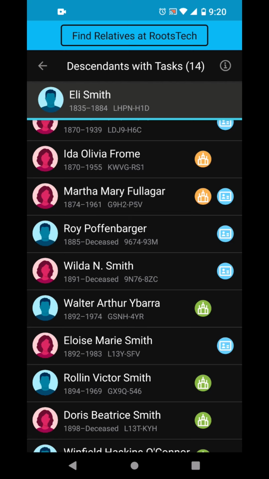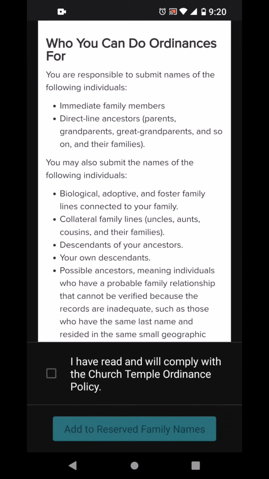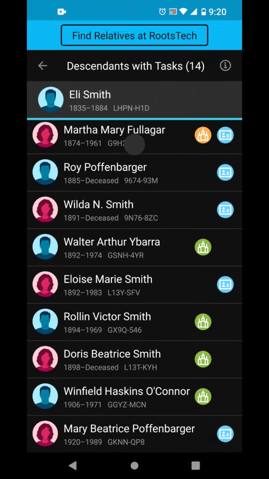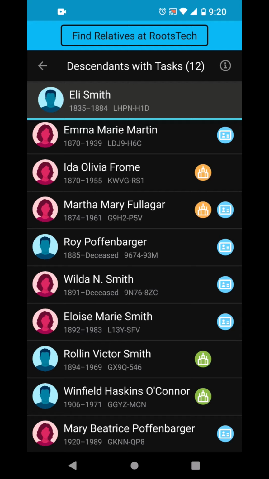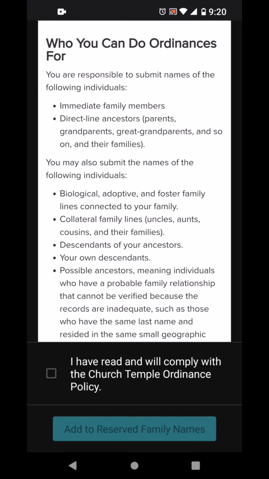I was teaching the deacons how to do this a year ago, and one of them said, wow, this is more fun than a video game. And it truly is. It never, ever gets old to find these people who need their work done. And so, as you can see right there, we've already found 6 people in this person's family who need their work done. Here's another one.